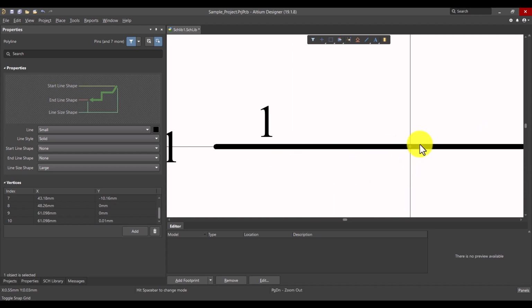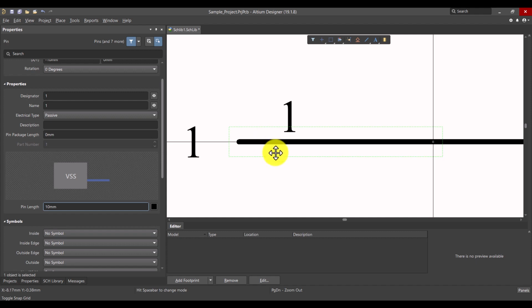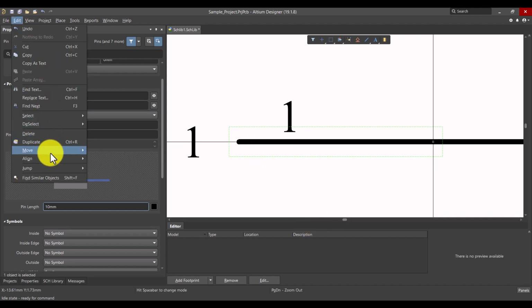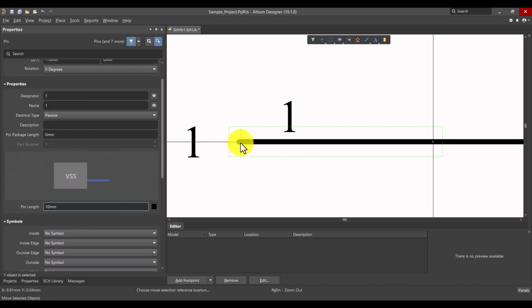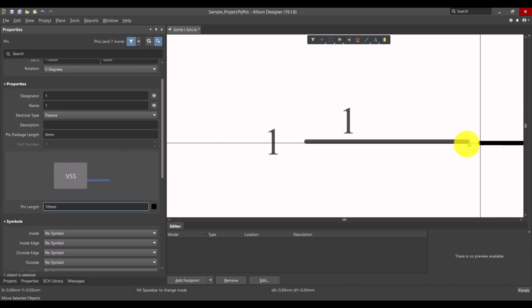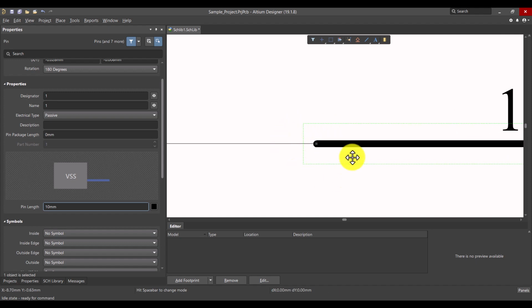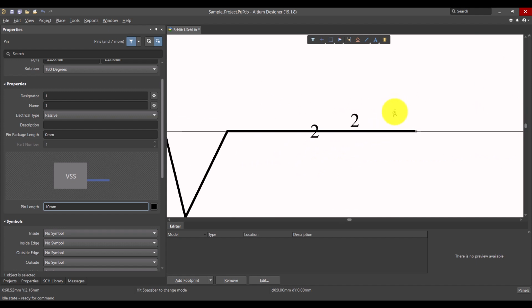So same goes in pin number 1. The dot object should be facing the outer side of the component. So move select again the pin. Then press enter on your keyboard to rotate the object.